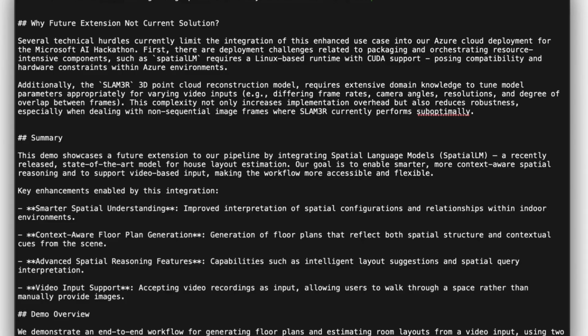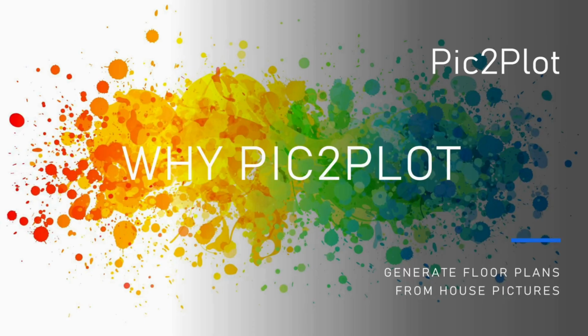The SLAM3R 3D point cloud reconstruction model, which is used in lieu of photos, was most readily available for generating floor plans. But as you may have seen in that first floor plan, did it actually match what was there? Well, the SLAM3R 3D point model is what decides that, and it does not necessarily have the most consistent responses.